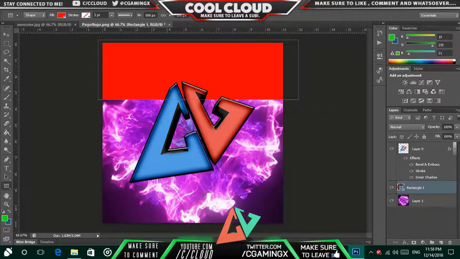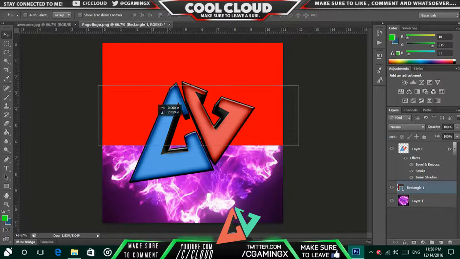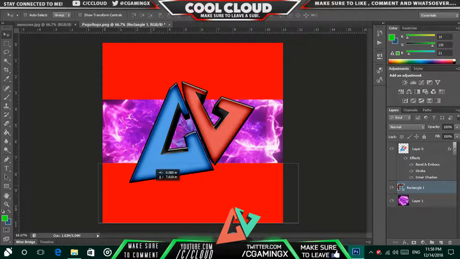Then I'm going to hold Alt, making sure I'm in the move tool, and drag it down. Yeah, so it looks top. And then I'm going to change the color.